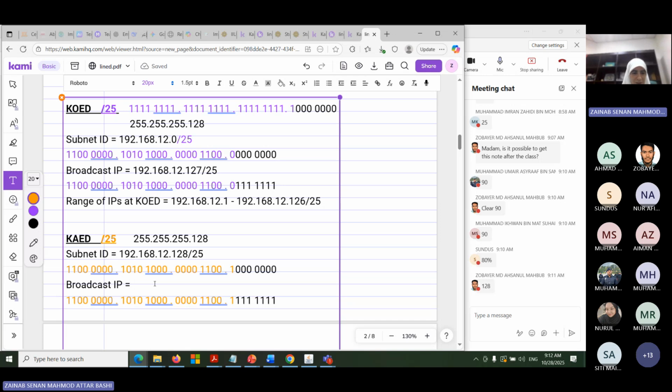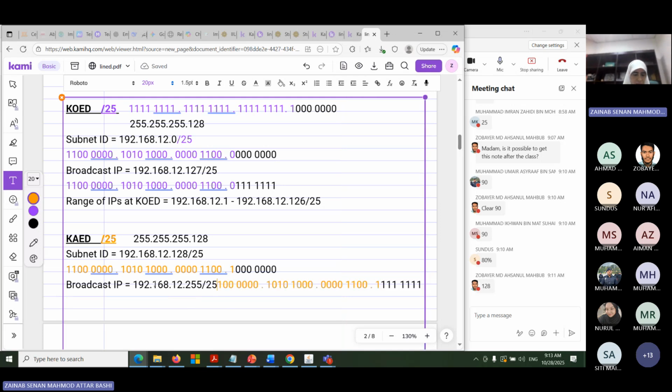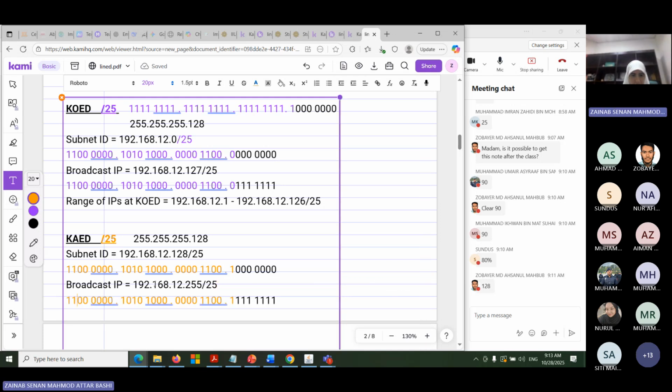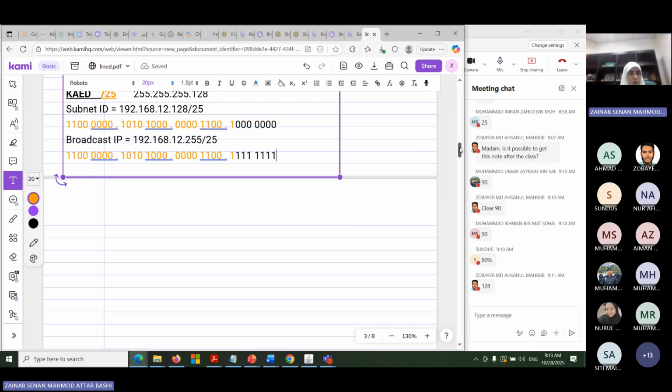Because I know sometimes some students are sensitive to specific colors. Okay, so now here we have 192.168.12.255/25. Okay, so you can see here we are done, alhamdulillah, with the 4 kulliyas. Now we need to draw this network. How to draw the network?